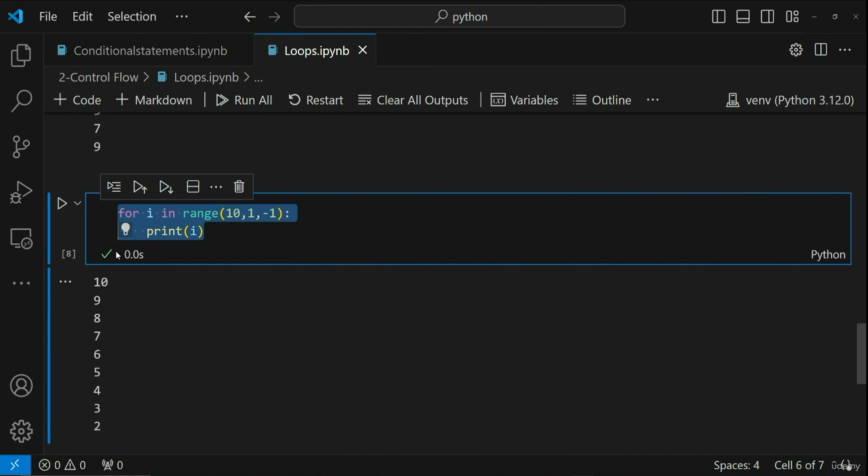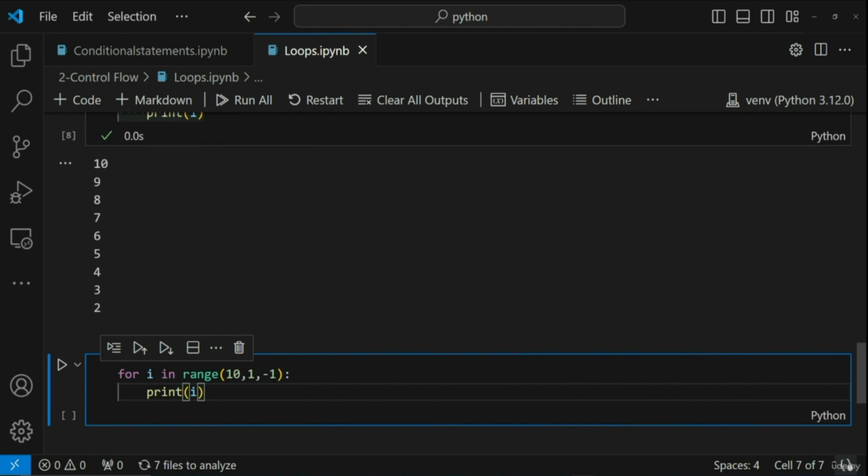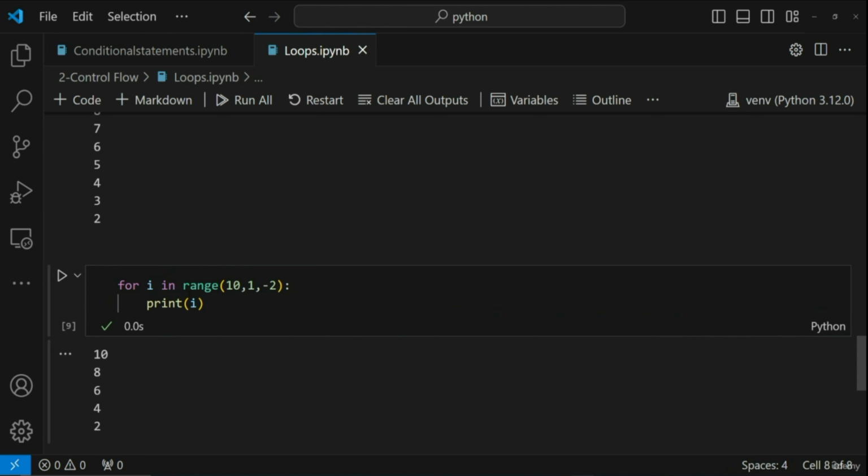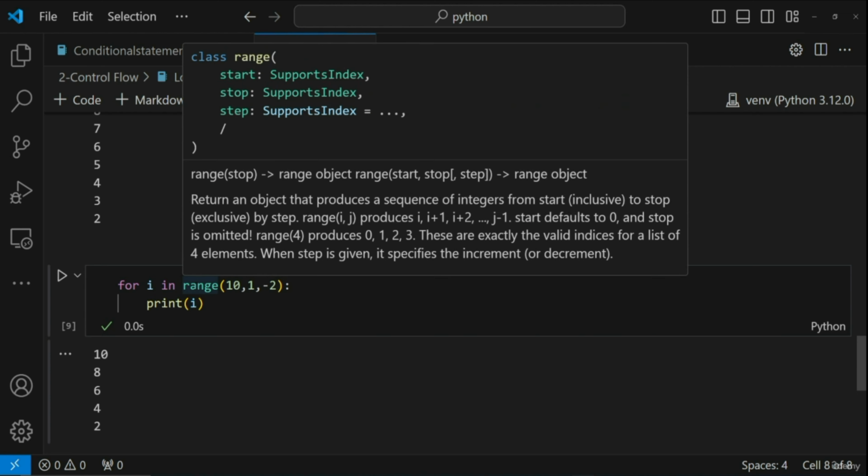One more example that I really want to show you. Here you can see -2. If I'm using -2, we get 10, 8, 6, 4, 2, right? So I hope you have got an idea with respect to for loops and with the help of range how we can actually move.